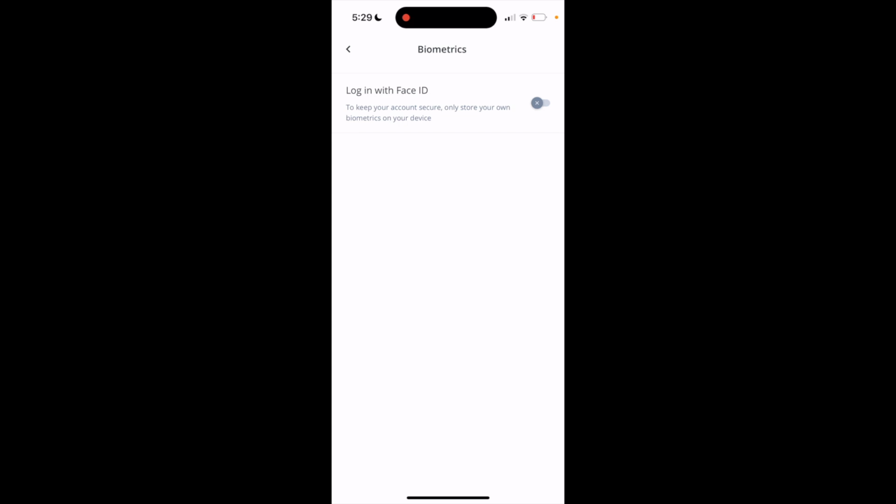So very simple, very straightforward. This is how to turn on Face ID login here on the Questrade application.